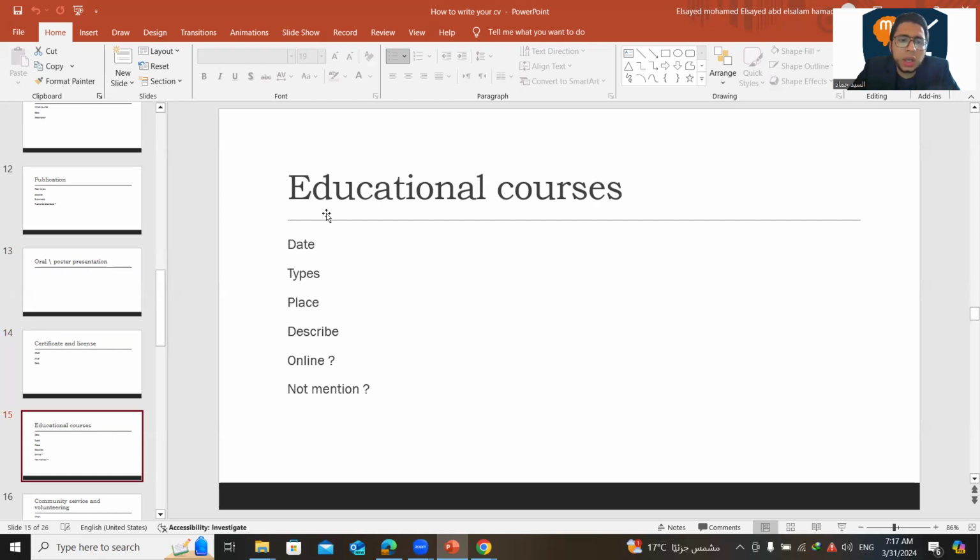Educational course after that, the same idea, but it's different because it somehow means the educational courses you have got in your life, either it's a medical or non-medical courses, but you got a skill from these courses. So for example, statistical course or research course or anything like this, you should mention in this section.